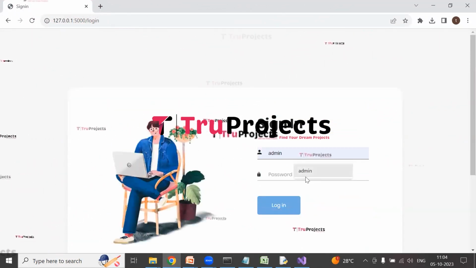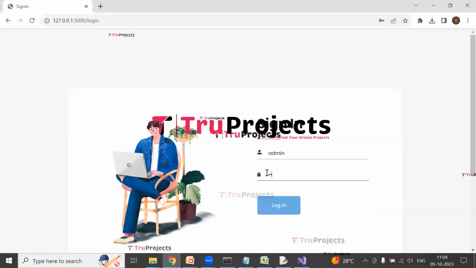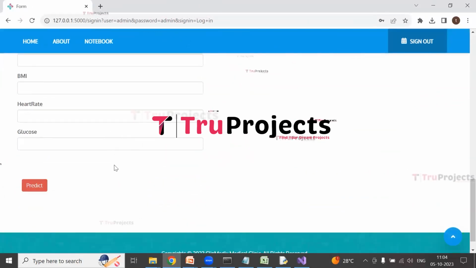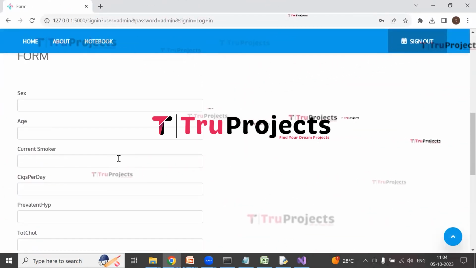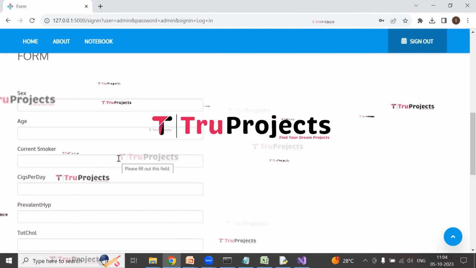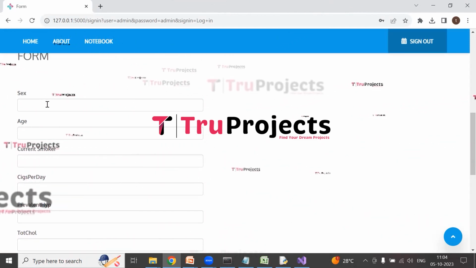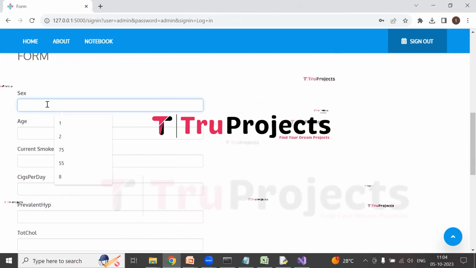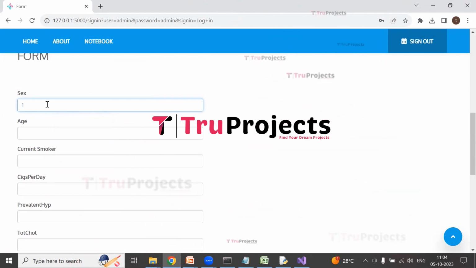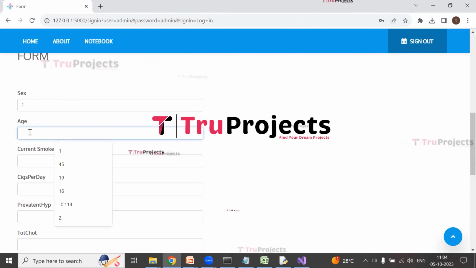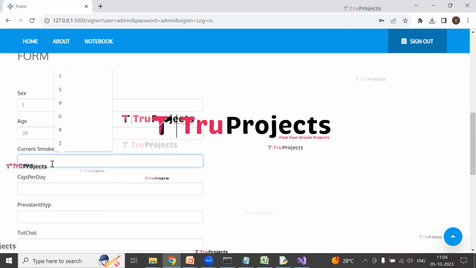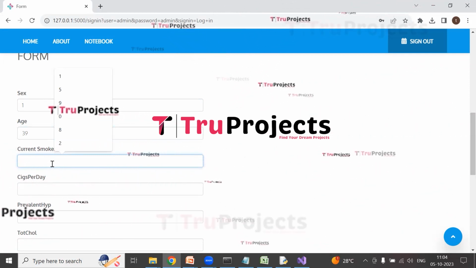Here we need to enter the username and the password which we have created and then click on login. We have logged in. So here we need to enter all these parameters to predict whether the person is having coronary heart disease or not. So I'm entering the parameters. The first one is sex, whether the person is male or female. So here the person is male, that is 1. And the age of the person is 39 years. And current smoker, whether the person is smoking currently or not.